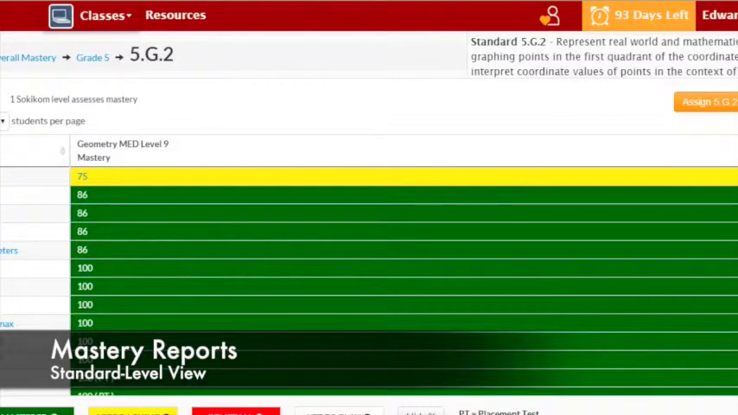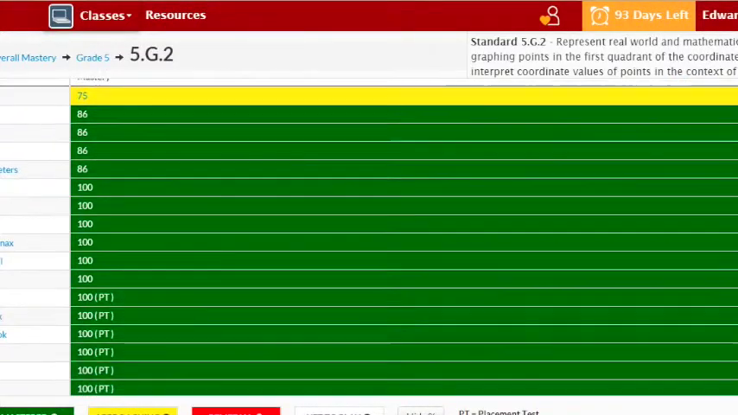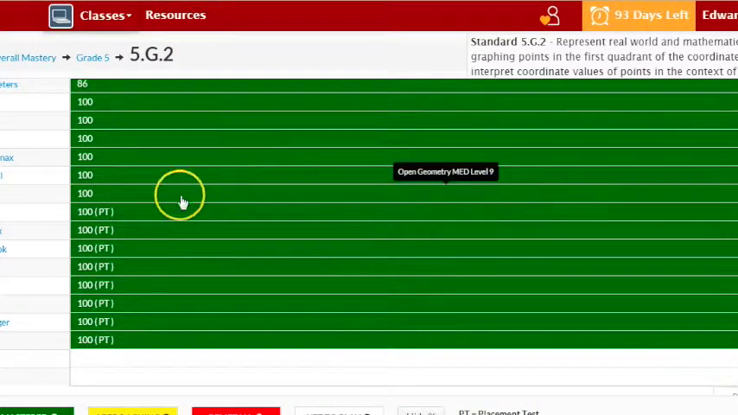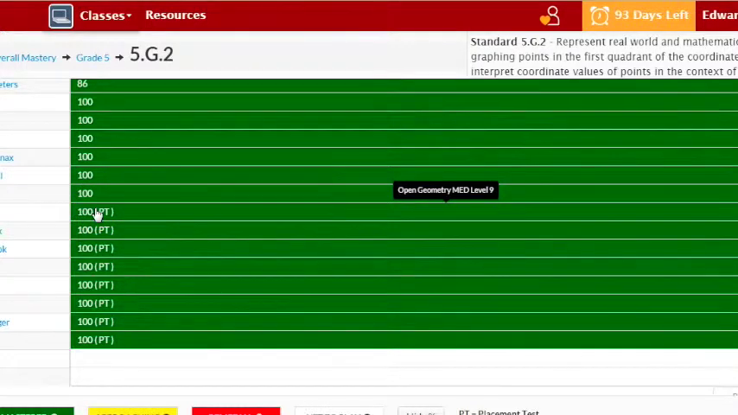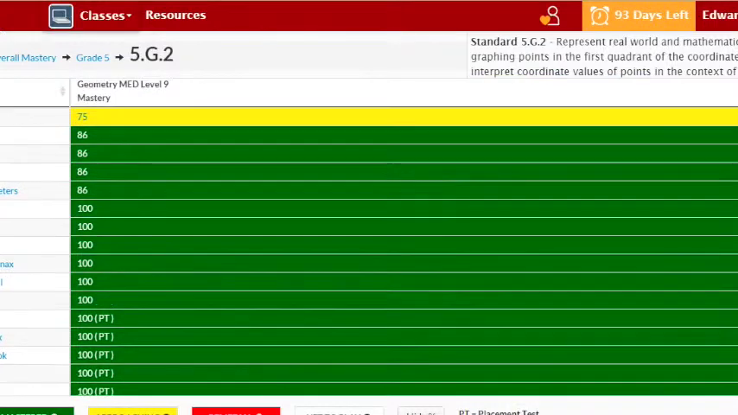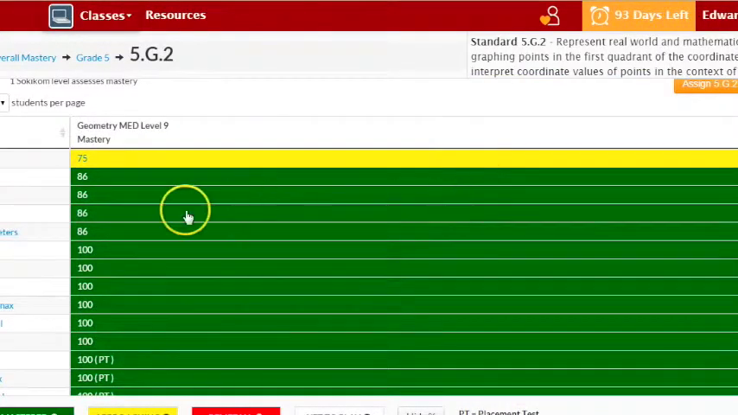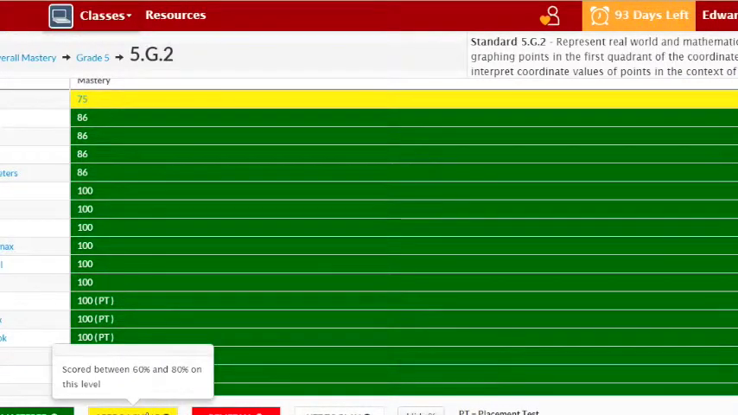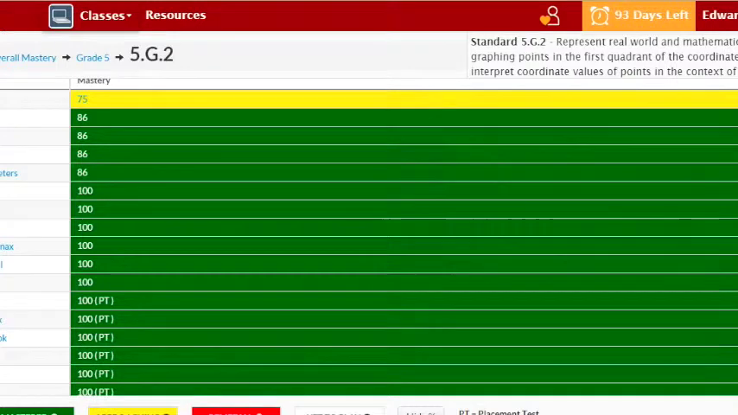So even though I haven't taught this yet, because they've been working on it throughout the year, I can see some PT, which means a placement test, meaning they already knew this skill before they even came in during the year, and everyone else, how they're doing. So this is a skill that I'm probably not going to have to spend a lot of time on, with only one student at the approaching level. Approaching would be scoring between 60 and 80%.